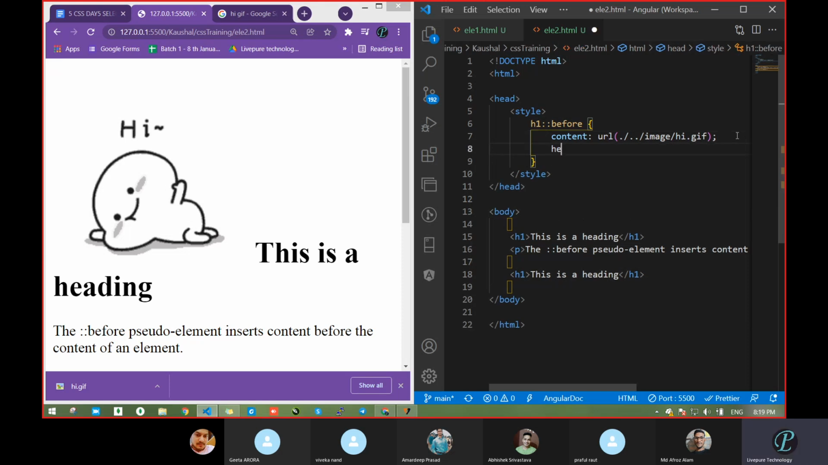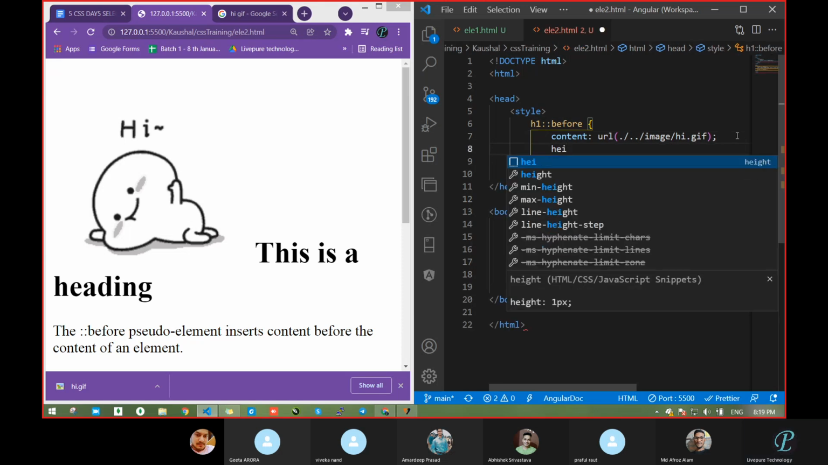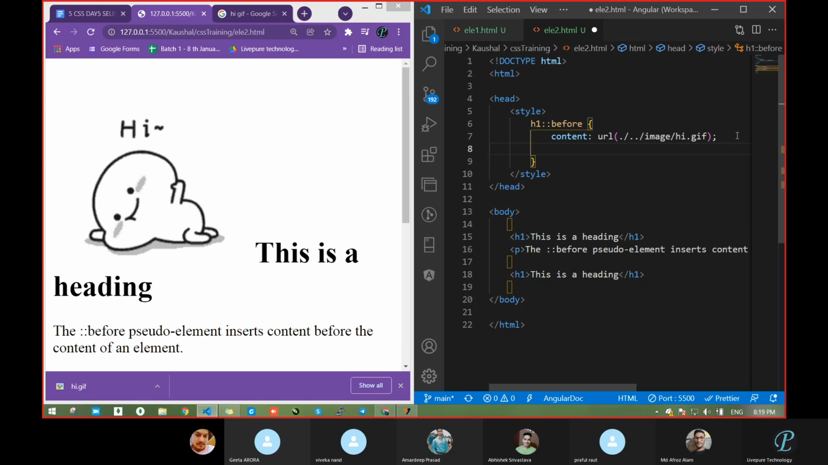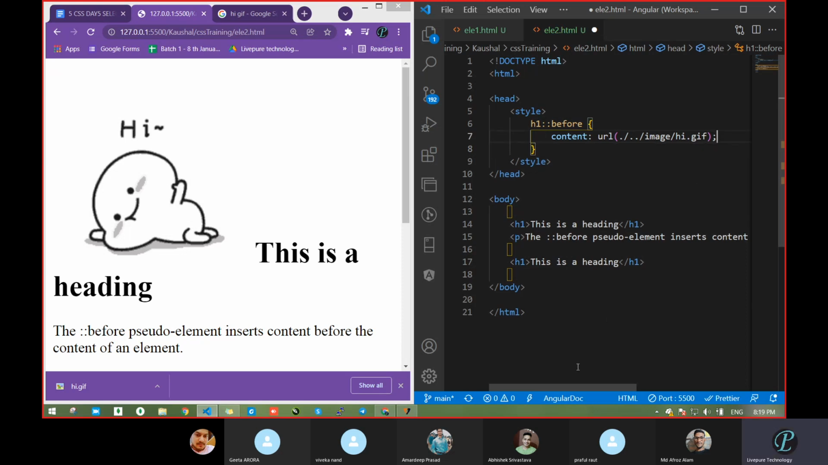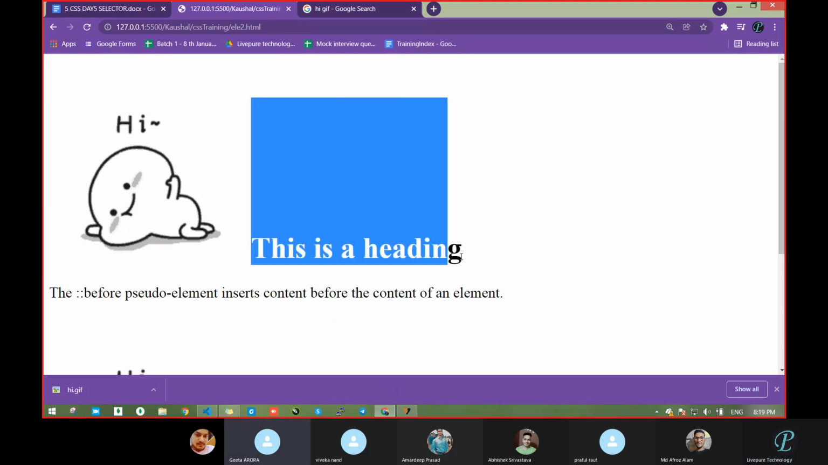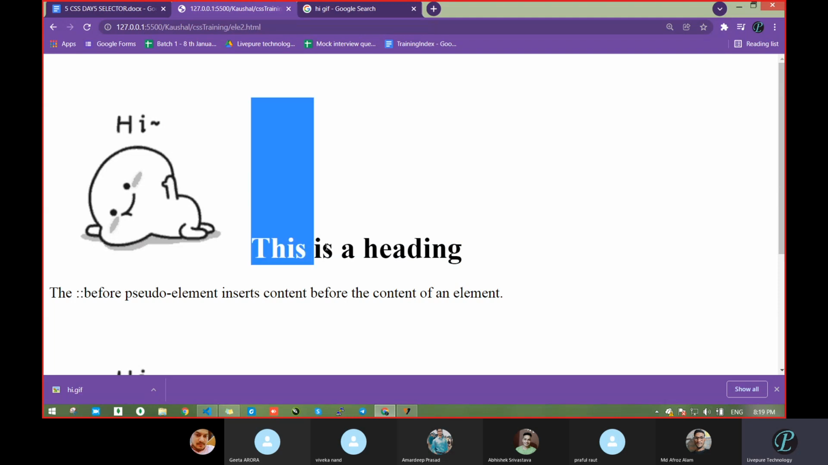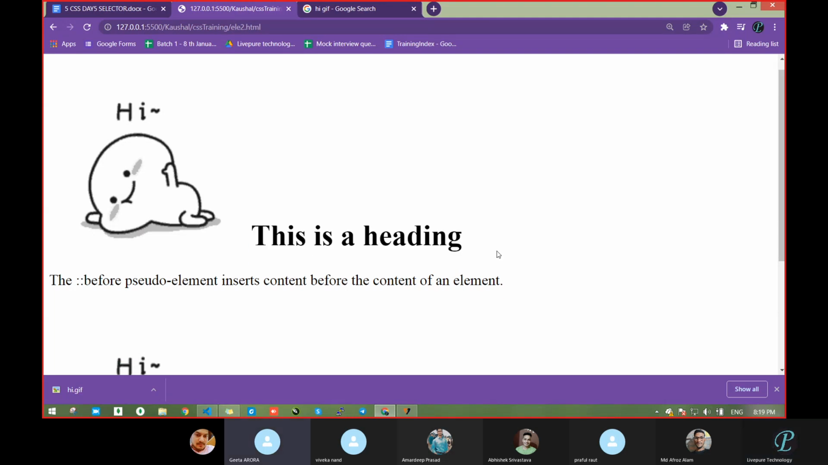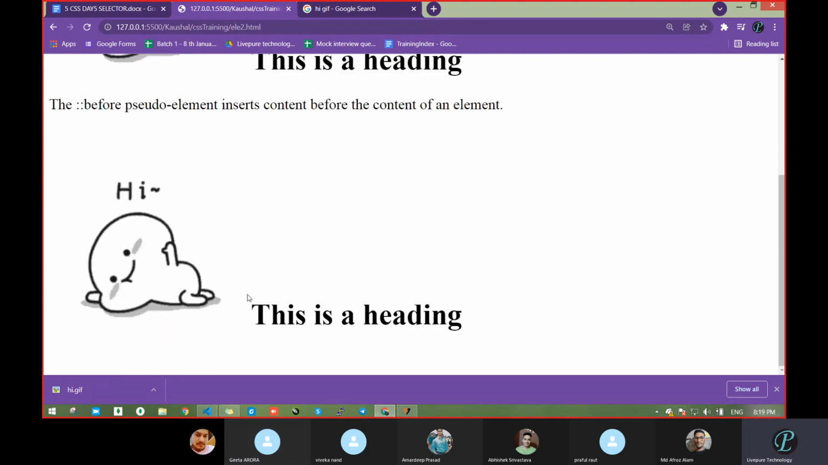Height, width. Tag, okay. Now tell me, where are you getting this image? This is your text. Are you getting this image after the text or before the text? Before the text. We are getting this before the text.